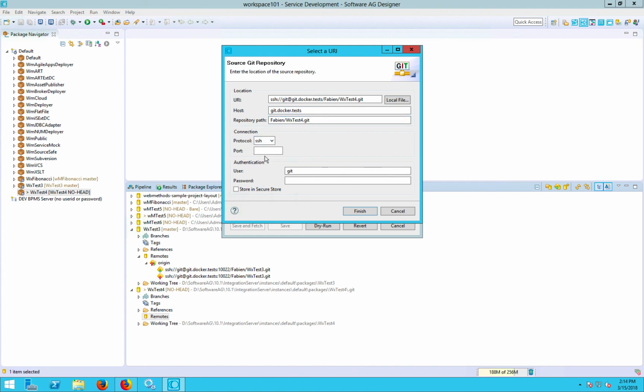I want to use SSH, right? The URL is fine. I'm using a different port for SSH, so I need to make sure I'm putting the right port. And then what's going to happen is I have a private key that will allow me to connect to my SSH repository, so I don't need to put a password here. When I try to connect, it will use my private key that I have already registered with Git.